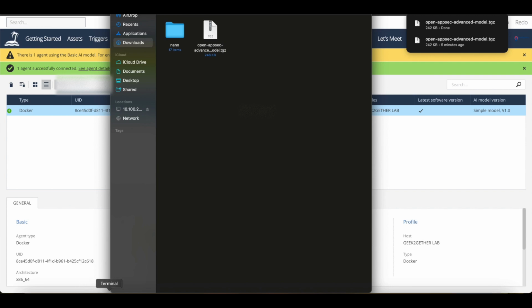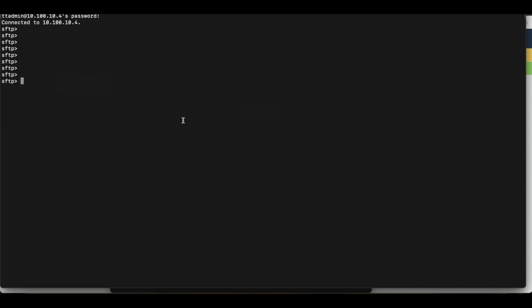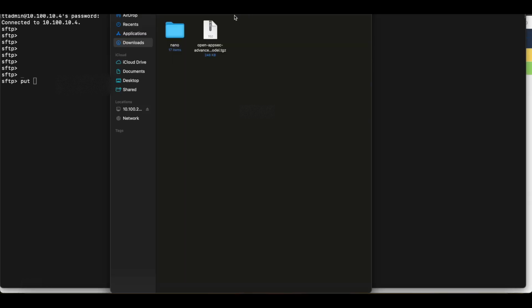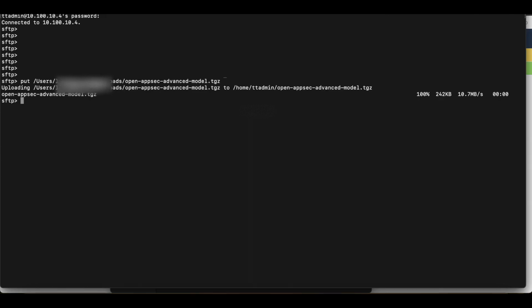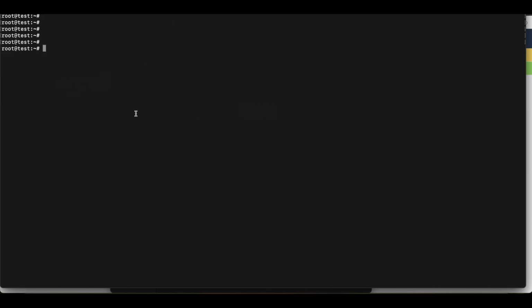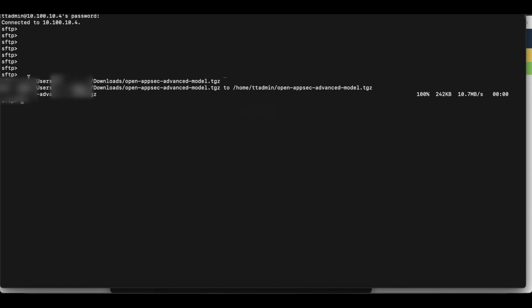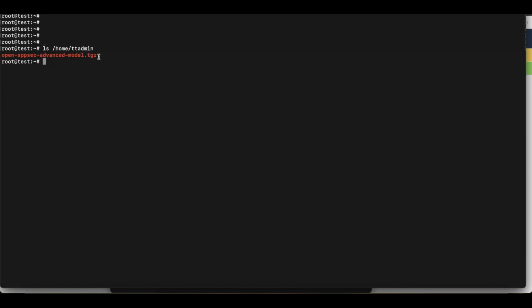Okay, so if we head back over to the command line, we go to our SFTP, we're going to use the command put, and we're going to copy and put that in there. So once we do that, we're basically moving the Openappsec advanced model file we downloaded into our virtual machine. So if we go back to our SSH session and we go to /home/ttadmin, which is the user that I used to SFTP into that machine. So once you do that, yours is going to be different. So whichever user you used, you want to go into their home directory.